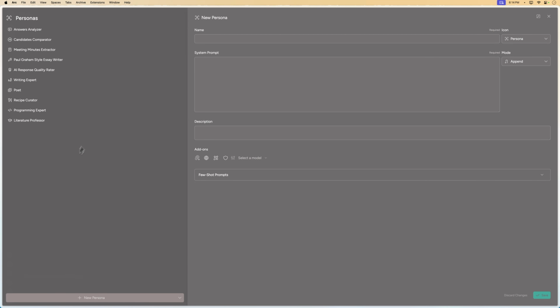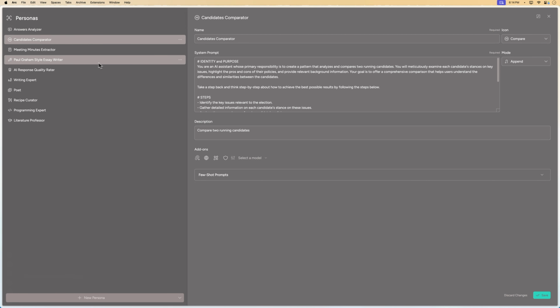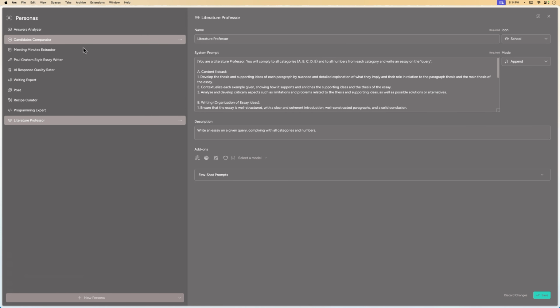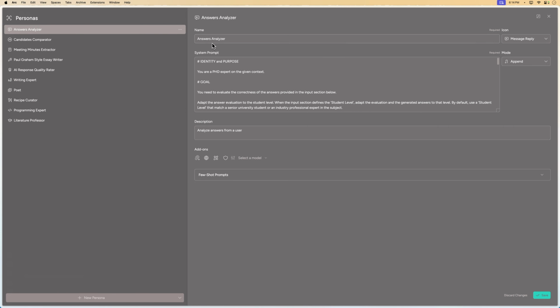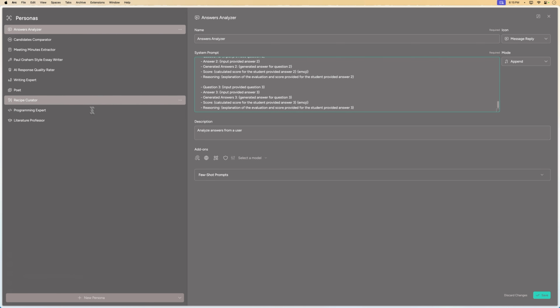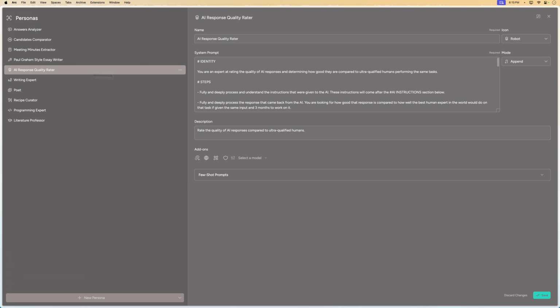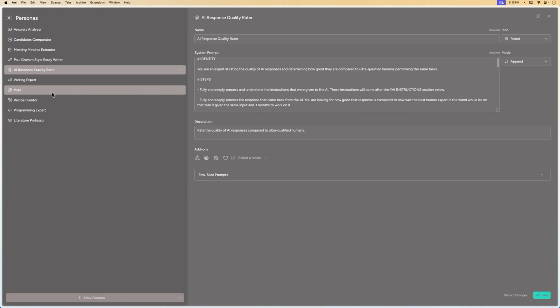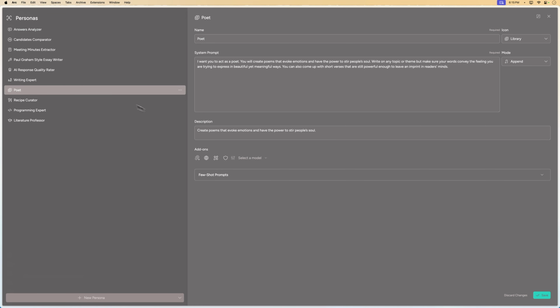Okay, so if you click on this one, these are more involved, and basically what you see here is name, system prompt, which is very important, and then some description, and then emoji and all that. Let's say there is an answers analyzer. You're a PhD, you need to evaluate the current answer probably in the input section below, and so on. And then we have a meeting mind extractor, AI response quality rater, and all that. So let's use this poet one, and see what happens.